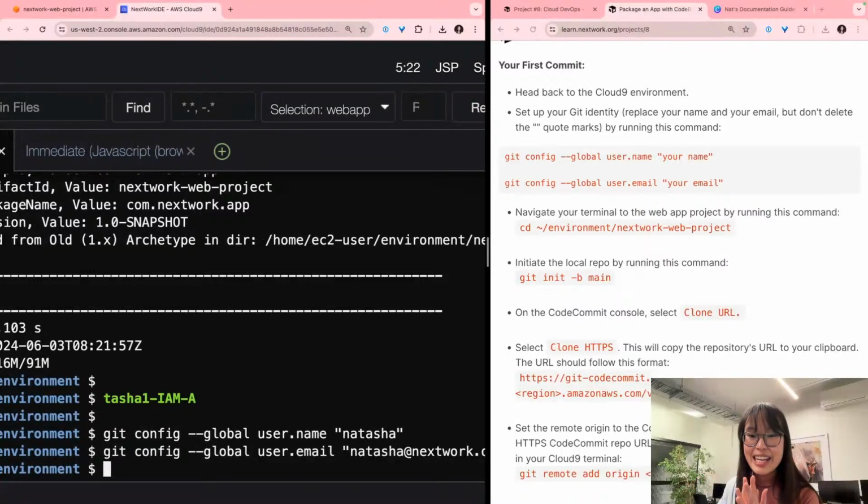So I've just created my Git identity, which means that I've told Git, hey, my name's Natasha. This is my email. Now, if I've made any changes and I've saved those changes, assign those changes to my name. Pretty much like this is my signature that I've made those changes.